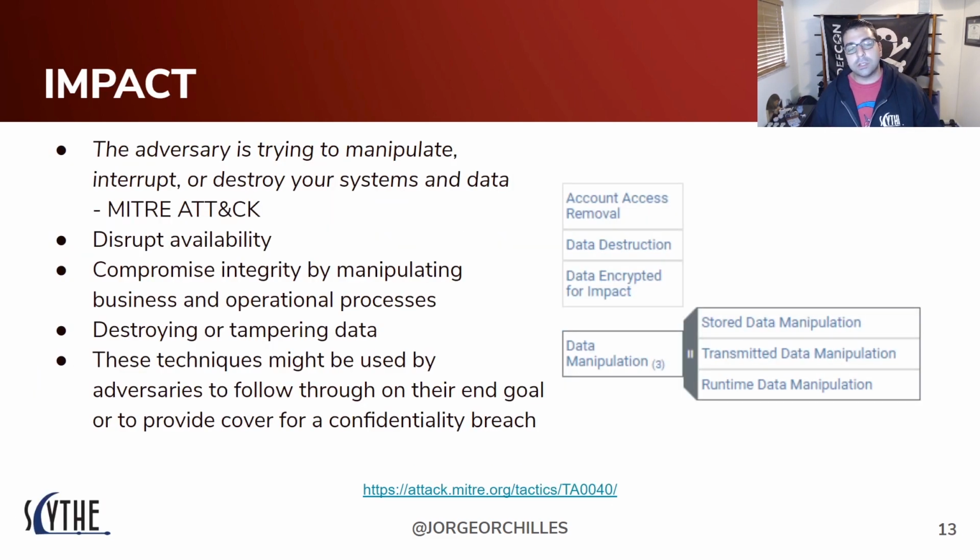In this case, we're going to talk about ransomware. And there is a particular tactic that covers ransomware, and that's called the impact tactic. It's TA0040. According to MITRE, impact is the adversaries trying to manipulate, interrupt, or destroy your systems and data. So it really is trying to disrupt availability or compromise integrity by destroying and tampering with your data. So generally, this is used kind of to achieve that end goal.